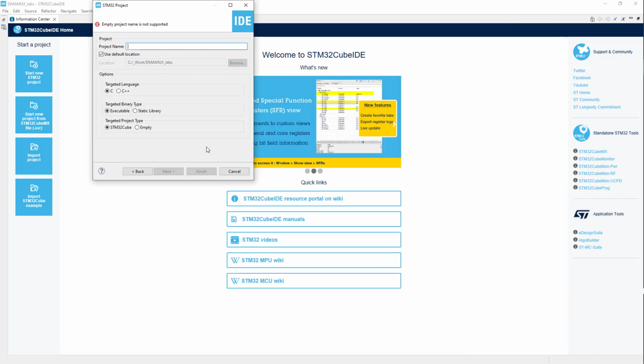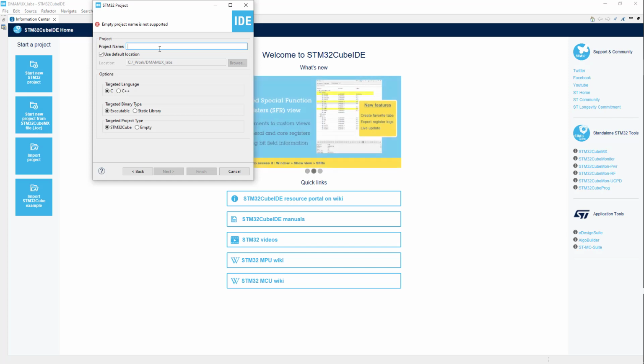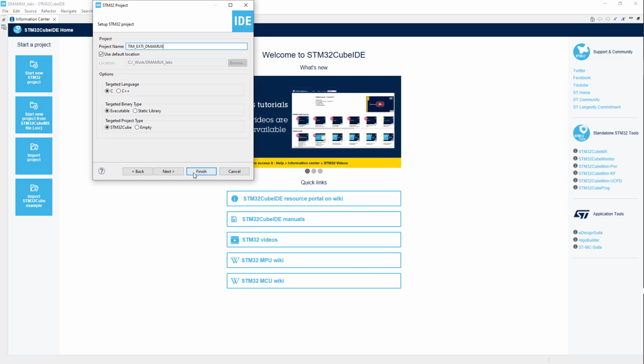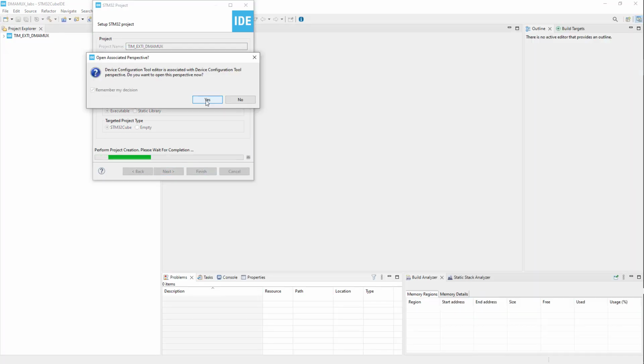I press next. Then I need to specify the project name. So it will be DMA_EXTI_DMAMUX. I keep all of the default settings for the project and press just finish. Here is a warning that we will switch to the configuration perspective, which is in fact the start of STM32CubeMX, which is integrated into STM32CubeIDE. So I just press yes.